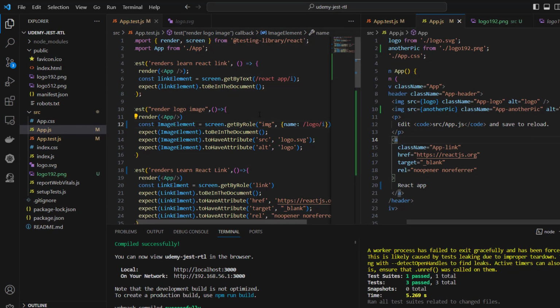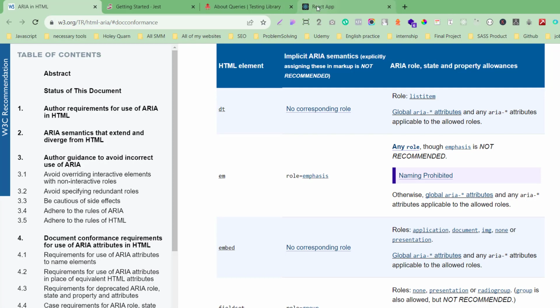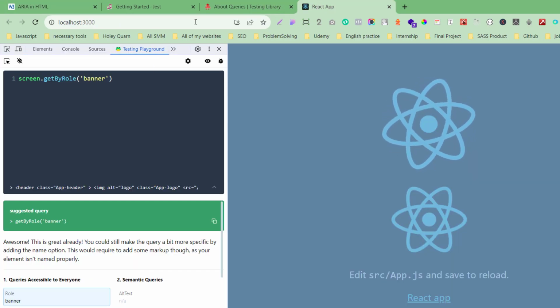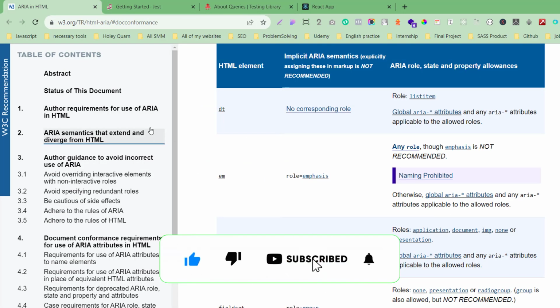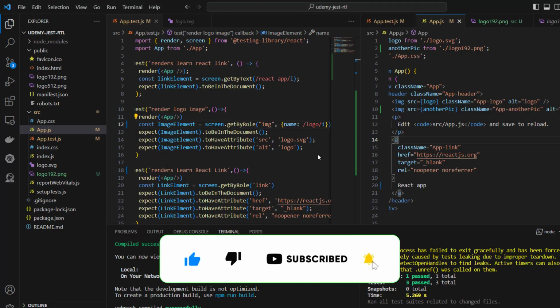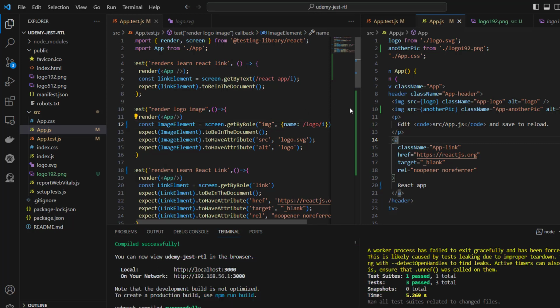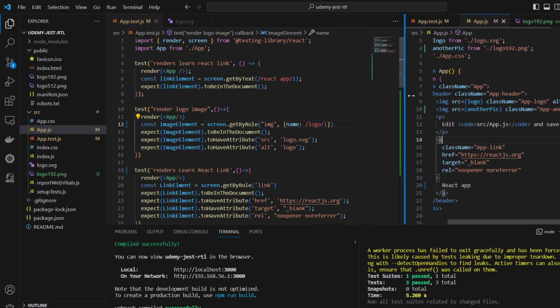From where you can get the ARIA role, I have mentioned two websites. One is Testing Playground, and another one is the website I am giving you. I will give it in the description. If the same two tags are here, it will conflict. So what we need to do is give it a different name, then it will not conflict, and you have to differentiate.